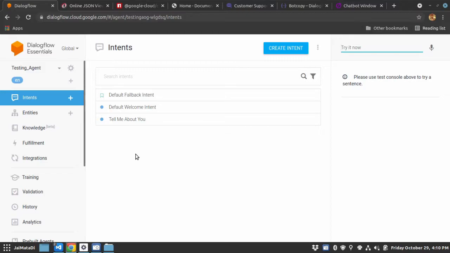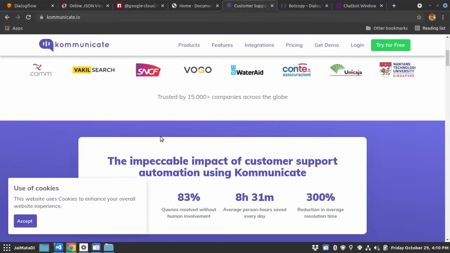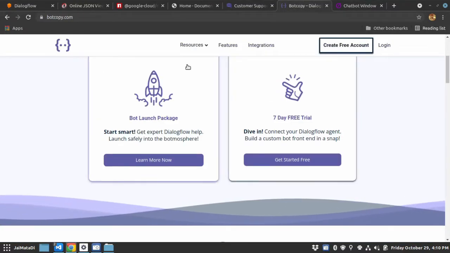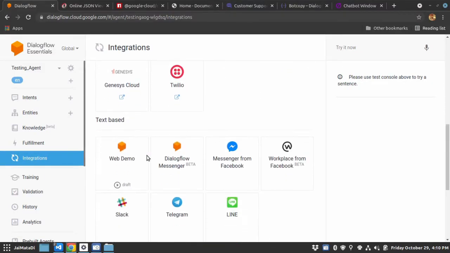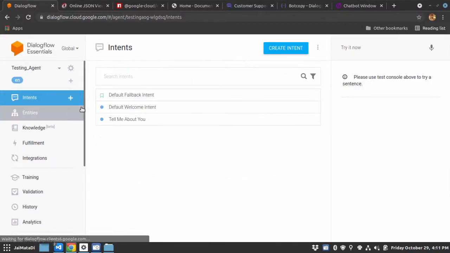The problem we have is that it is quite difficult without any third-party integrations like Communicate or Bot Copy, or the integration Dialogflow Messenger beta, which is provided by Dialogflow. Without this kind of integration, it is fairly difficult for a normal person to integrate an existing Dialogflow chatbot into their website. In this tutorial, I'll show you how you can do that in fairly simple steps.